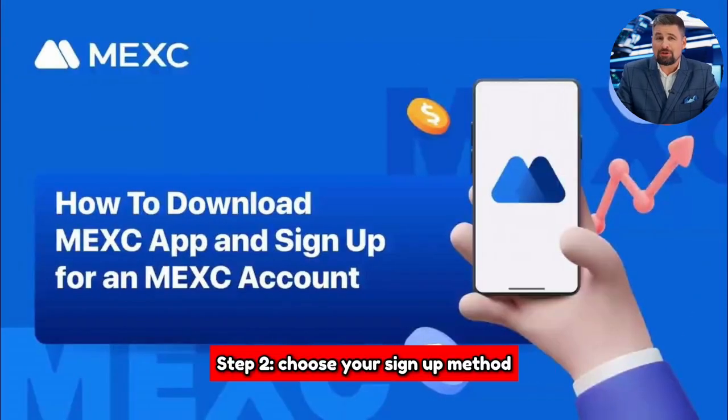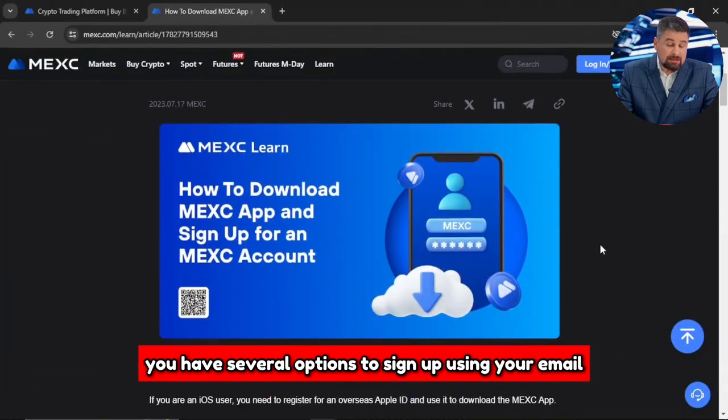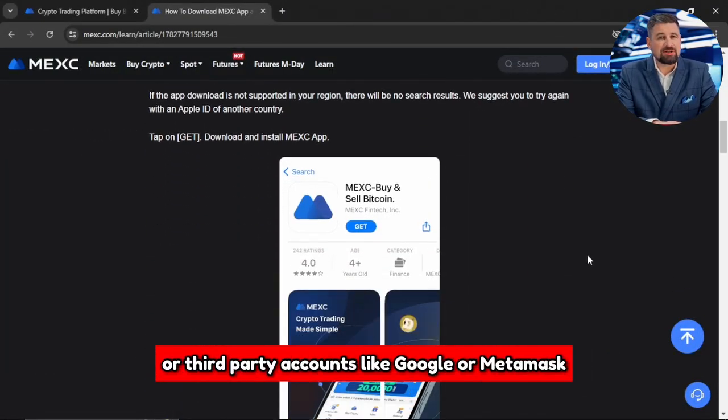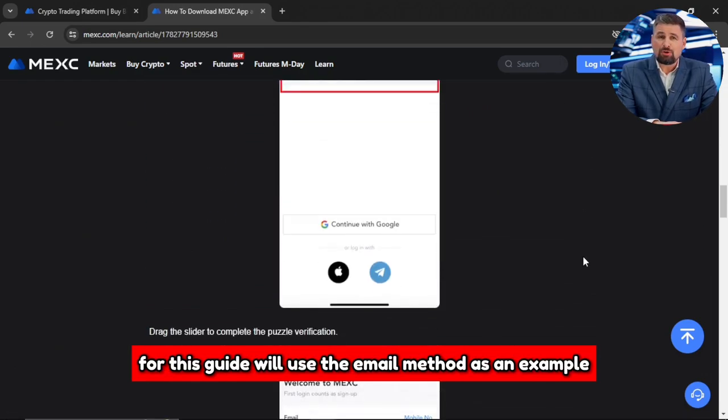Step 2. Choose your sign-up method. You have several options to sign up using your email, mobile number, or third-party accounts like Google or MetaMask. For this guide, we'll use the email method as an example.